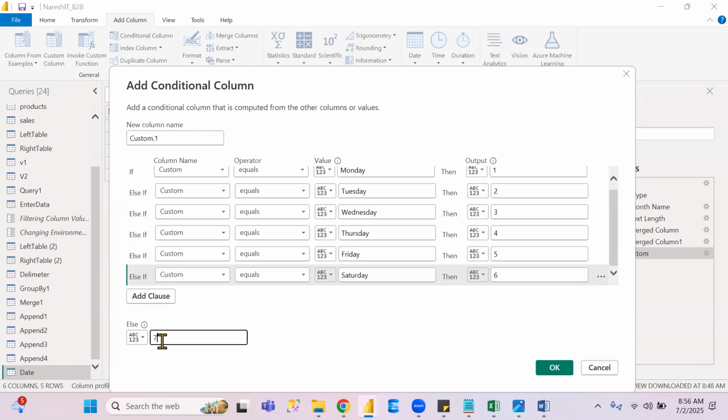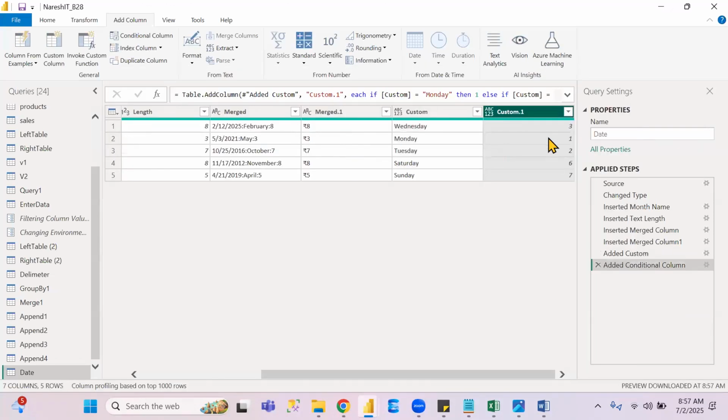That means, if the above conditions are not satisfied, for those it will give 7. Understand or not? Click on OK. Did you see? For Monday, 1. For Tuesday, 2. For Wednesday, 3. Saturday, 6. Sundays, 7. Understand clearly?